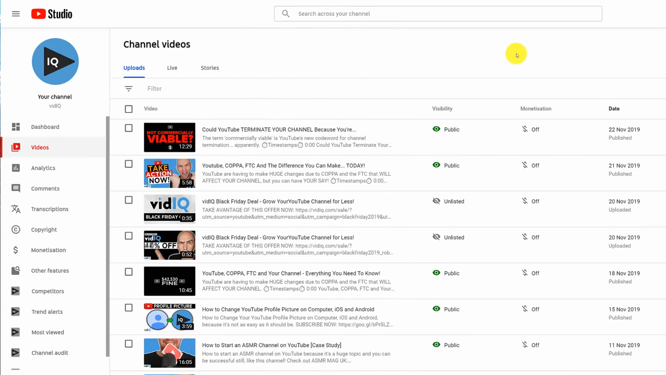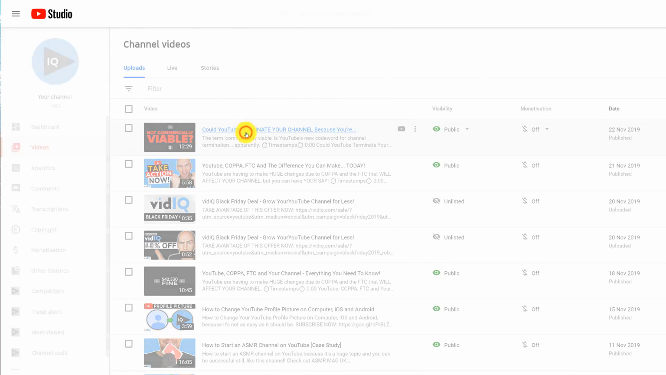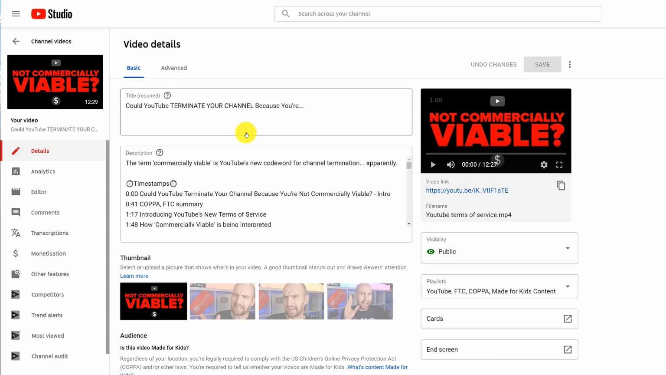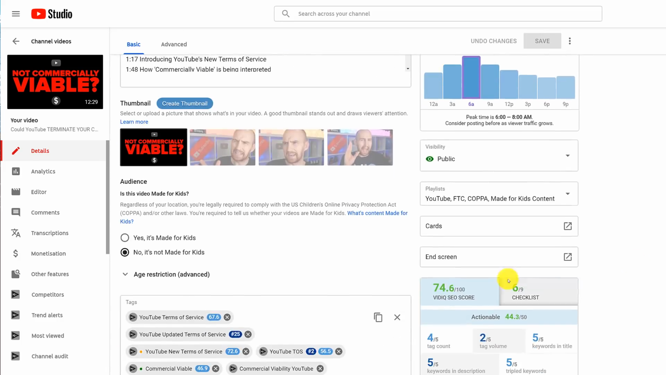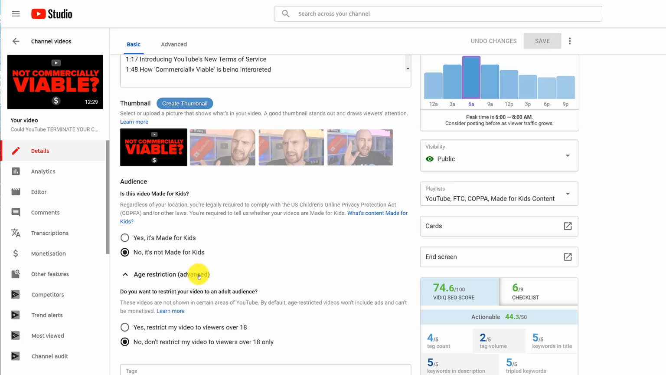If you need to get more information about the video before you label it, you can click on it to go to the video details for that specific video, and about halfway down the screen you will see these same audience settings. You will also see an additional option to age restrict the video for an adult audience.